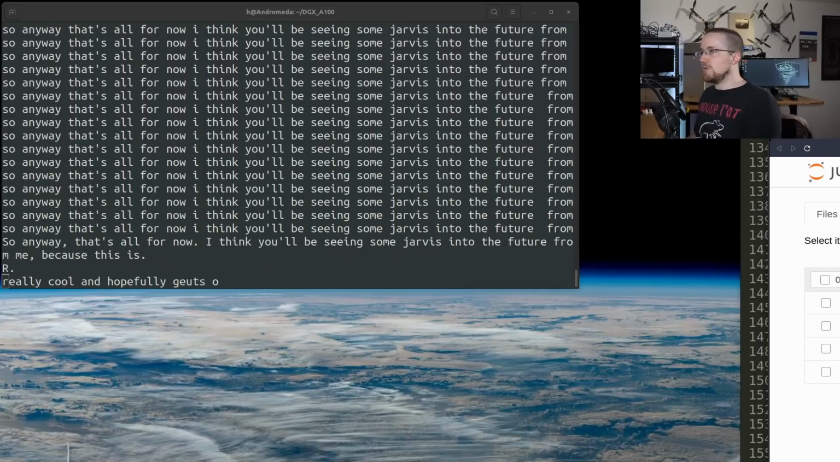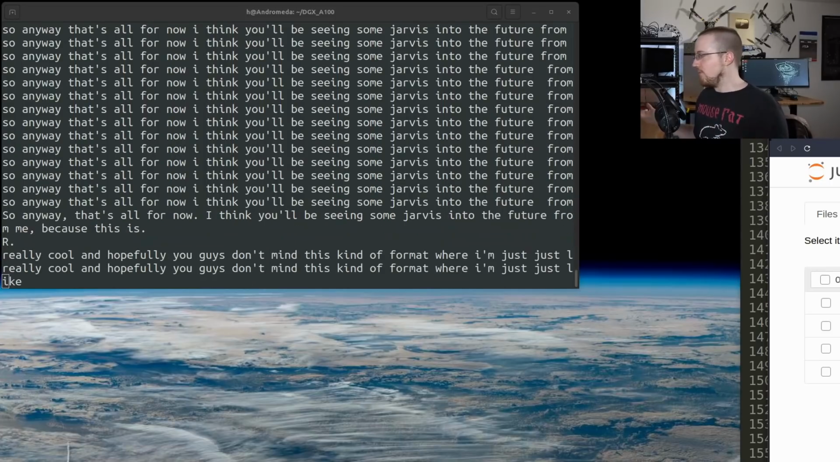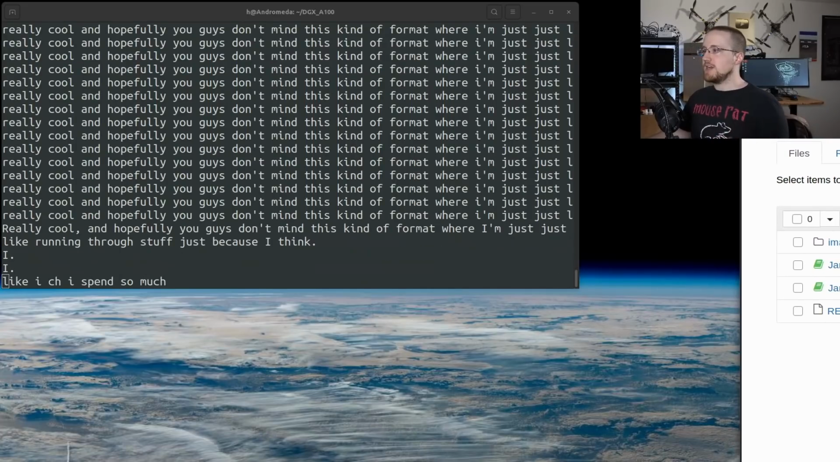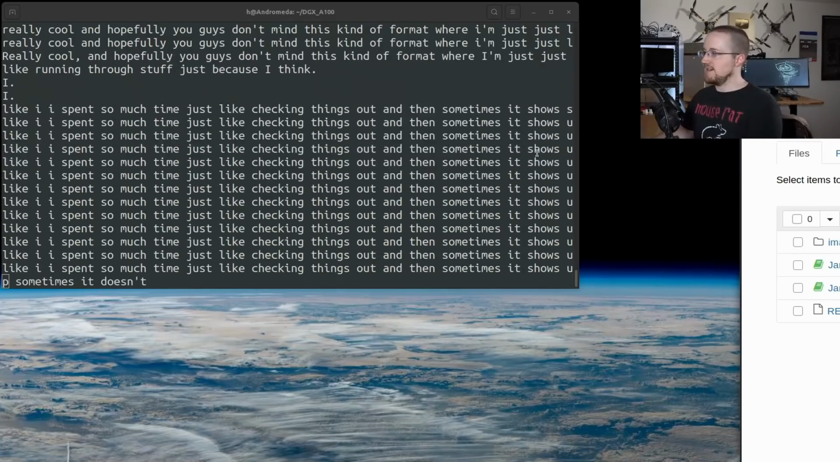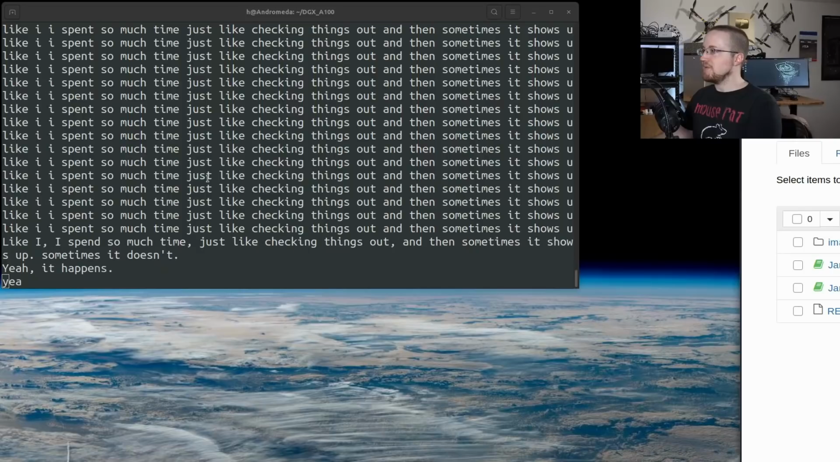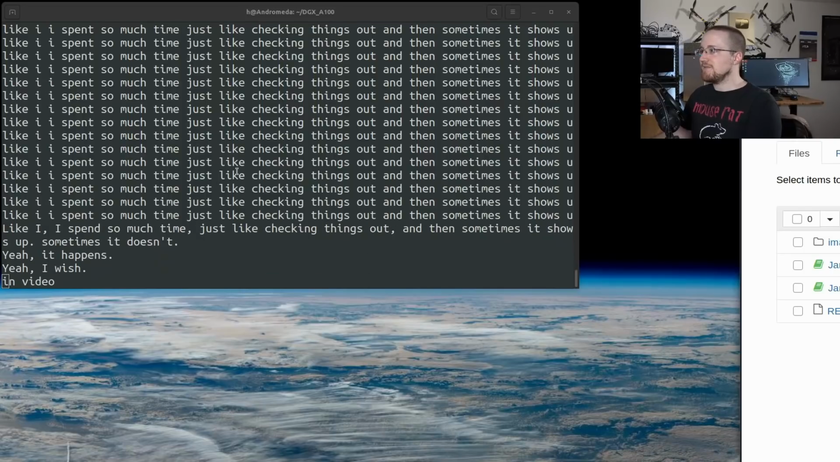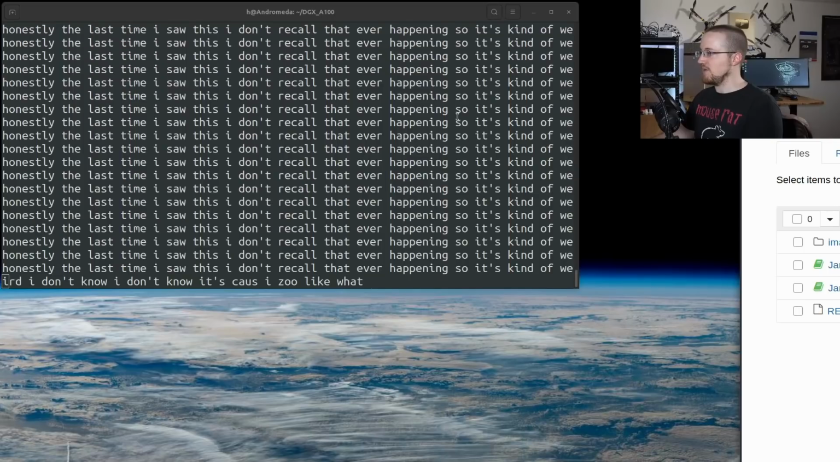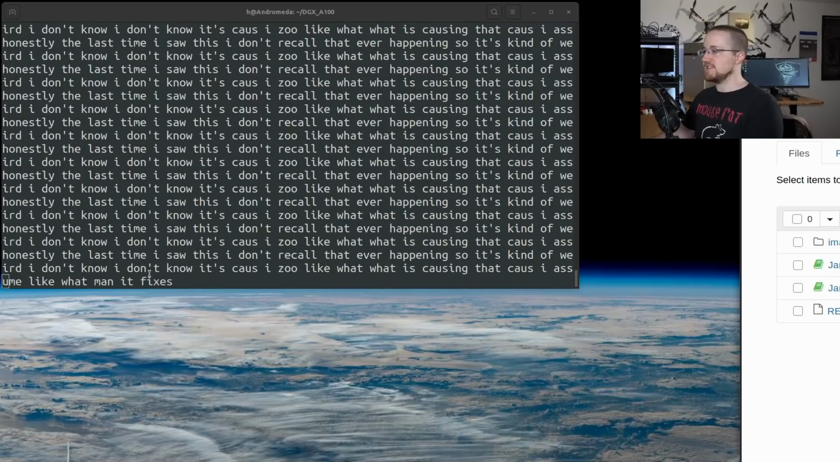And hopefully you guys don't mind this kind of format where I'm just running through stuff, because I spend so much time checking things out and then sometimes it shows up, sometimes it doesn't. So yeah, it happens. I wish Nvidia would fix the spam. Honestly, the last time I saw this, I don't recall that ever happening. So it's kind of weird. Is it because I zoom? What is causing that? Man, it fixes itself so well.